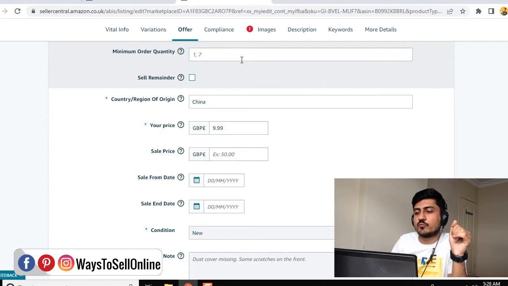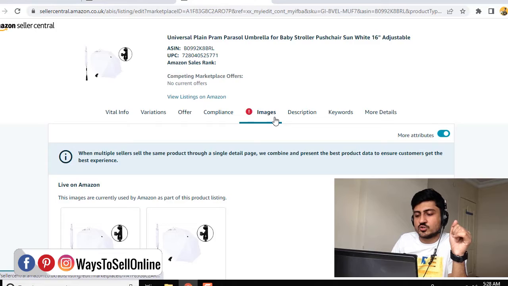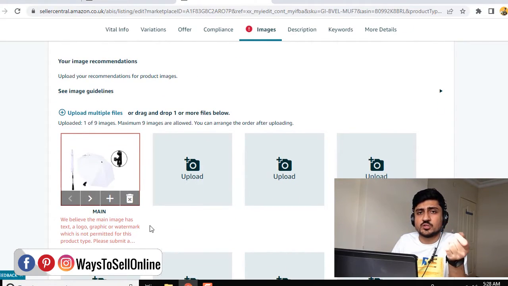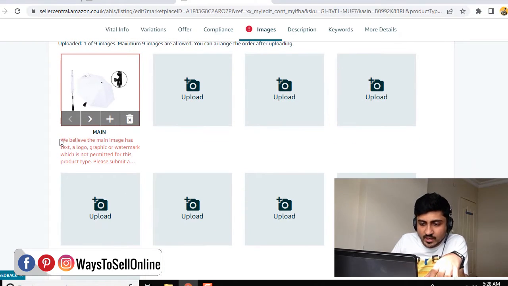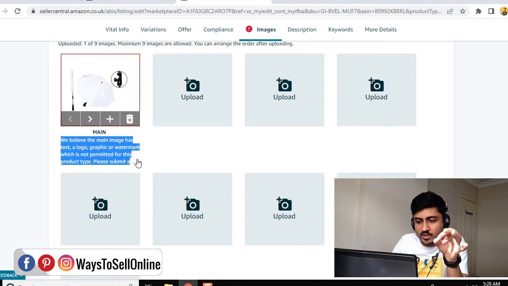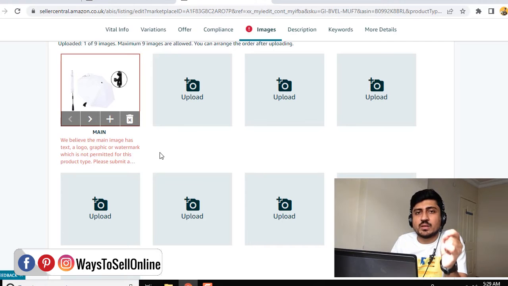So let's see the second error, click on images. Here you can see that I have already uploaded an image, but there is an error with this image, like this image is not compliant with the Amazon policy. Let's see what it's saying. We believe the main image has text, a logo, graphic or watermark, which is not permitted for this product type. They are saying that the main image should be only the product with a white background, no logo, no text, or any other thing.